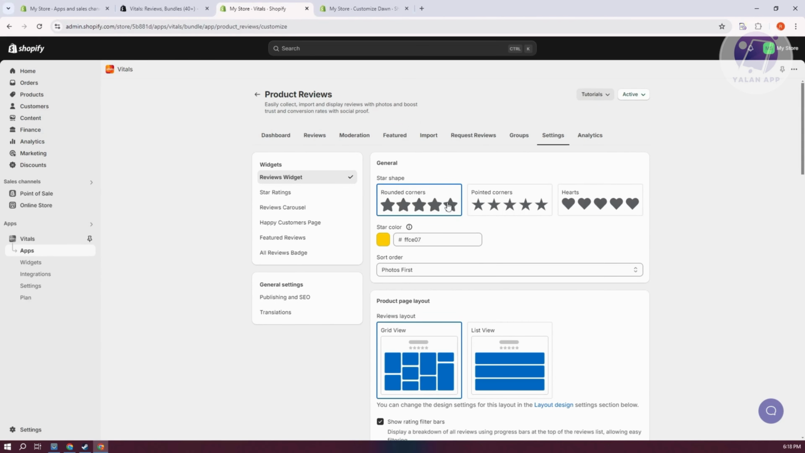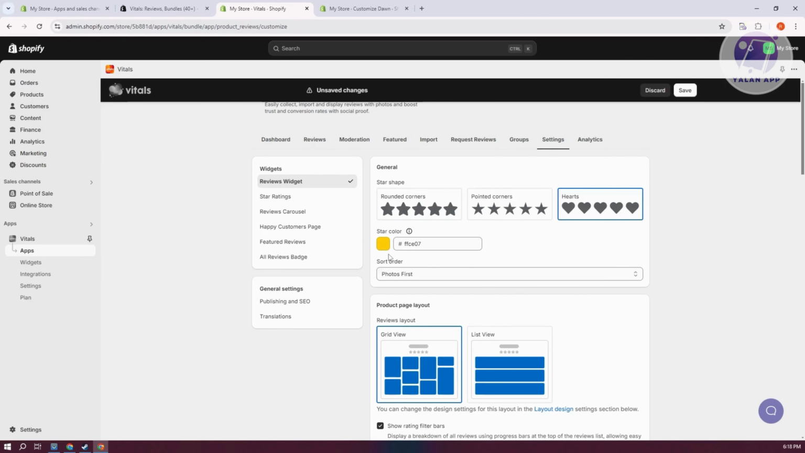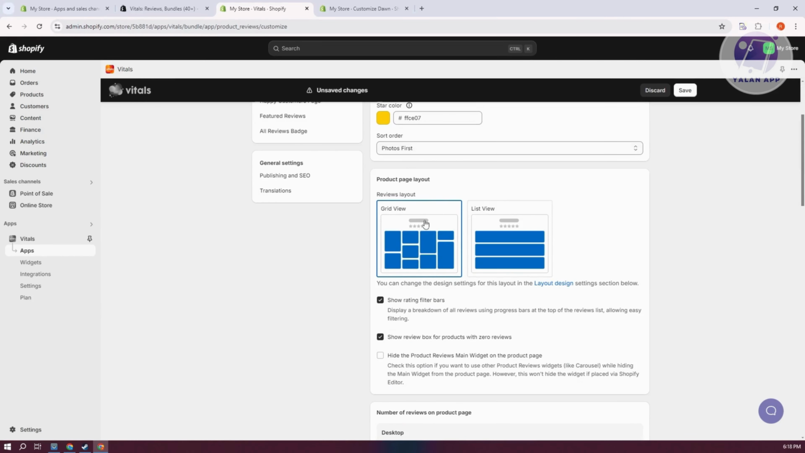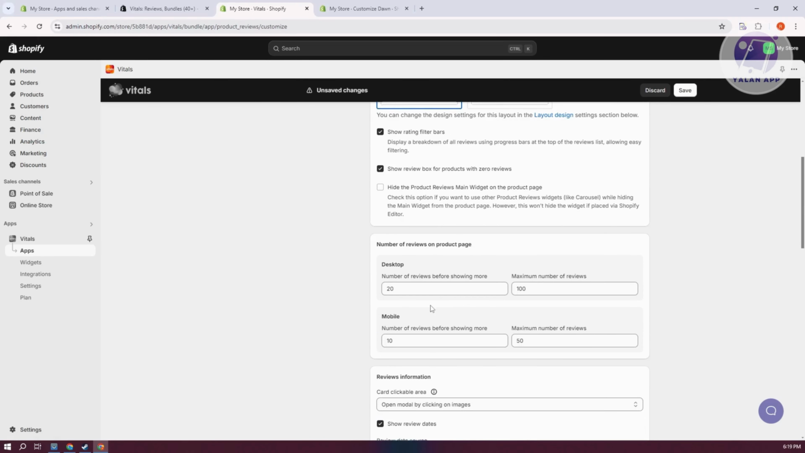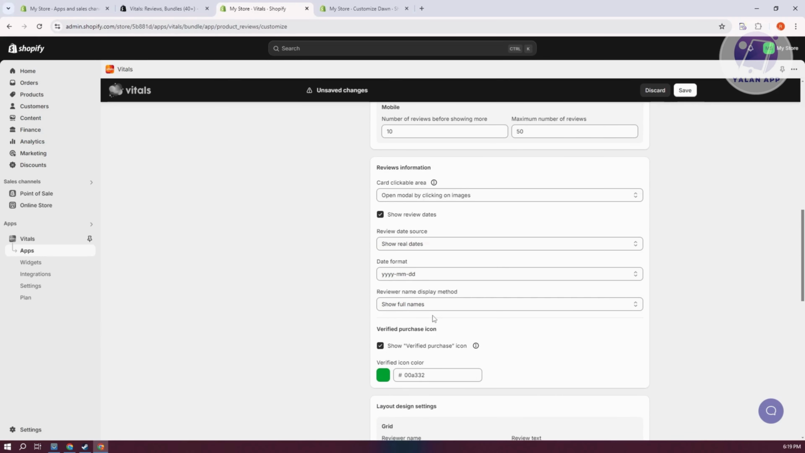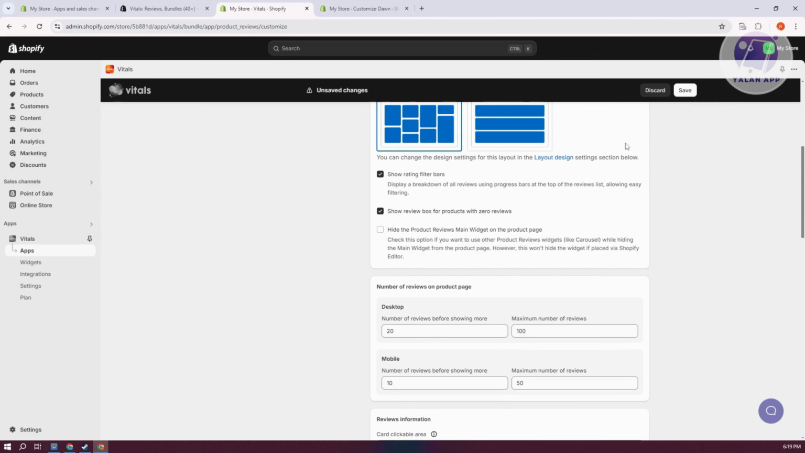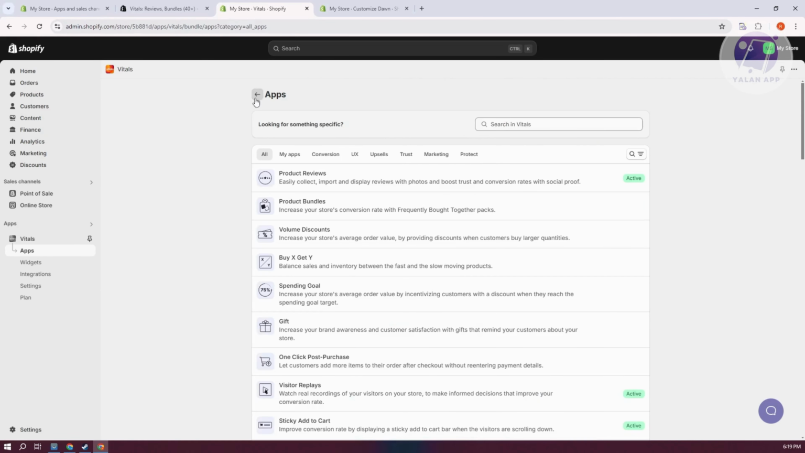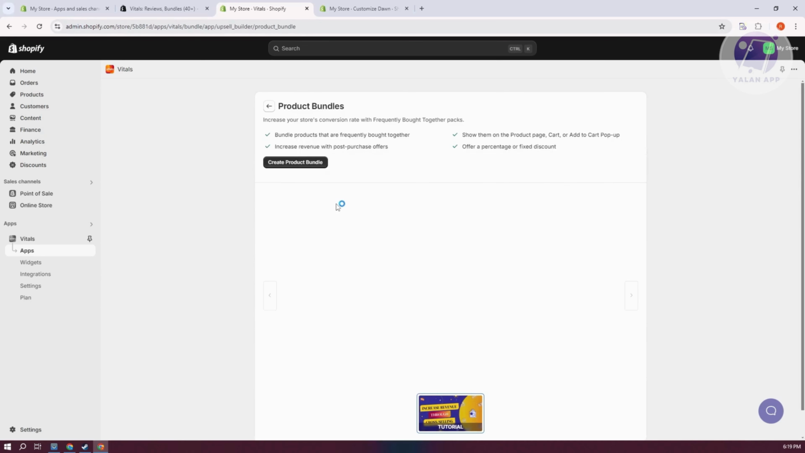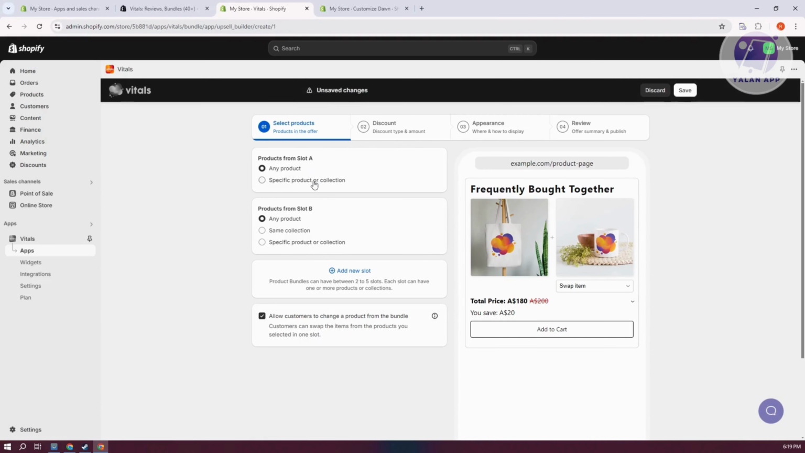You could change the shape, the corners, the hearts, the color of the rating, and the sort here. You also have the product page layout and some other customizations that you can see here. So if you want to customize these specific options or elements, you can do so via this page. Let's click on Save at the top right, and go back. Now you could also add, for example, product bundles if you want. Just click on it and click on Create Product Bundle here to activate this. In this case, you want to add any products here, your discounts, your appearance, and some reviews.